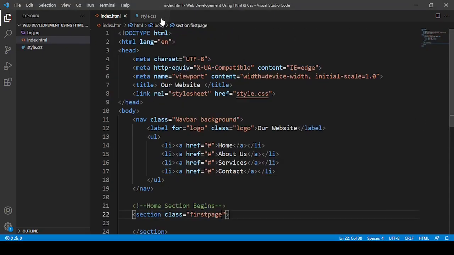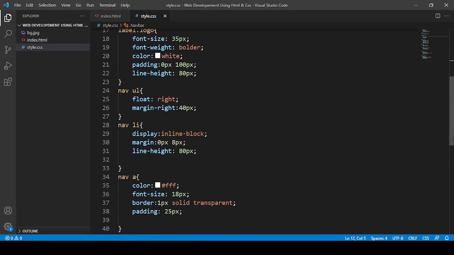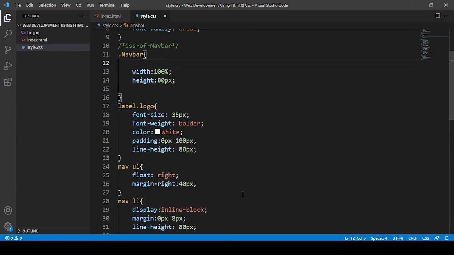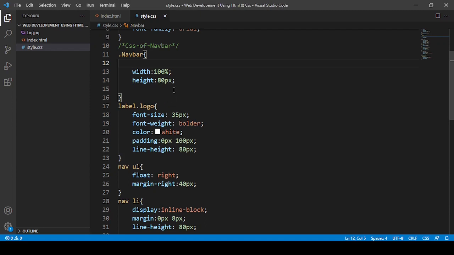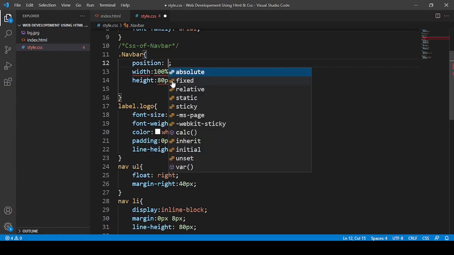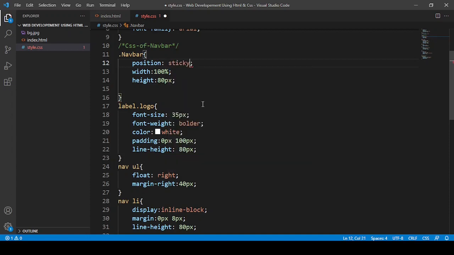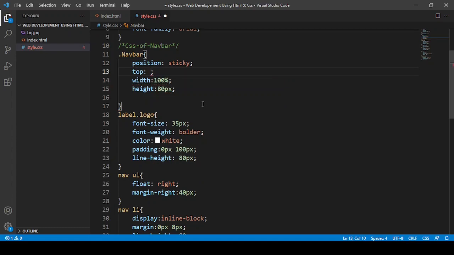And if you want the navbar to be sticky, a sticky navbar is a very useful feature. What is a sticky navbar? It is the feature where, when you scroll your website, the navbar just sticks there. It should not move with the scrolling. That is sticky. So how can we do that? You can say position sticky, and then top 0, and then save.